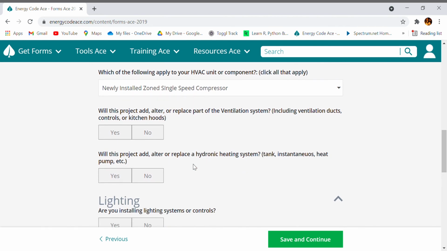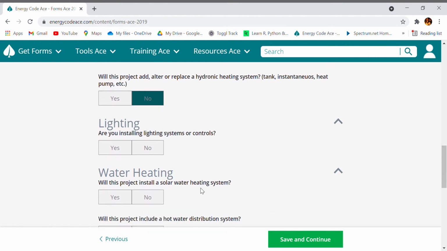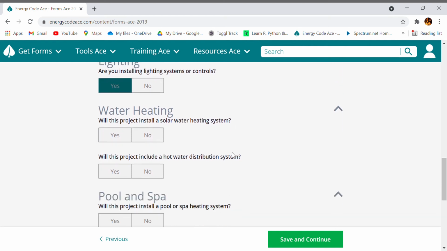And then the next is, will this project add, alter, or replace part of the ventilation? No. Will this project add, alter, or replace the hydronic system? No. So let's go on to the next questions, which are lighting. Are you installing lighting system or controls? I'll say yes.